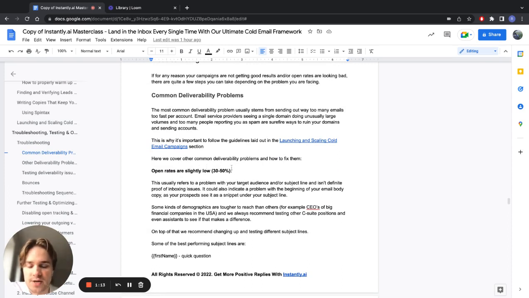So here we cover some common deliverability problems and how to fix them. The first thing you might encounter is open rates are slightly low. They're not super low, but they're not great either. They're like 30 to 50%. This usually refers to a problem with your target audience and/or subject line. Having your open rates in this area probably isn't an issue with being stuck in spam because they're still kind of being opened. So what you should do is try different demographics, different targeting. Try going for people from smaller markets that are more likely to respond and open your emails.